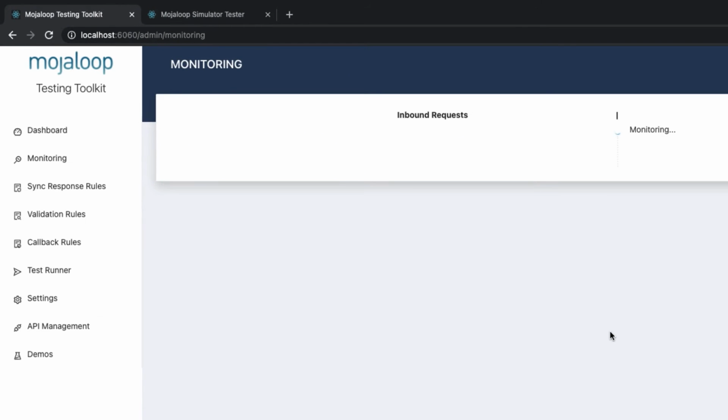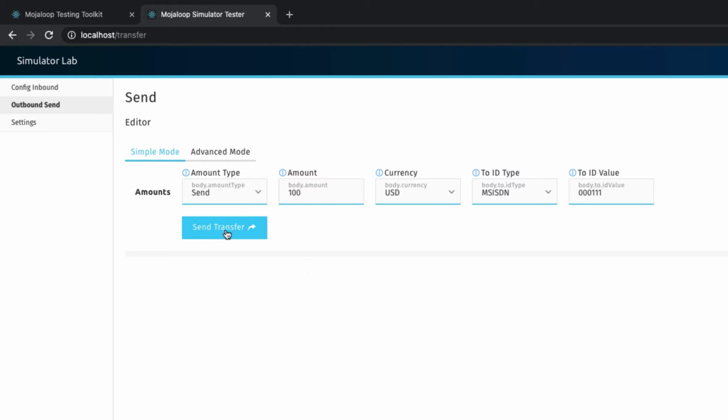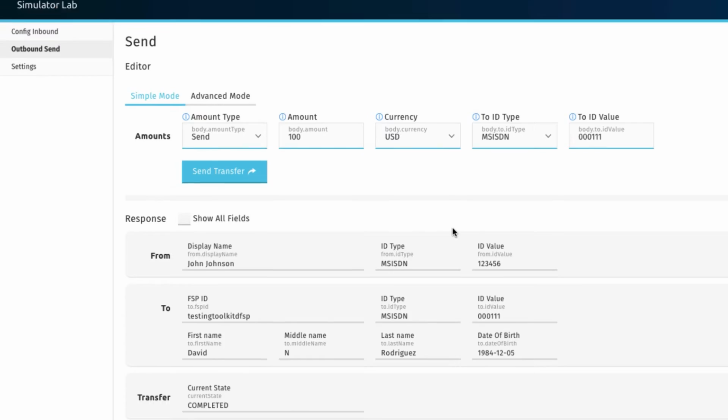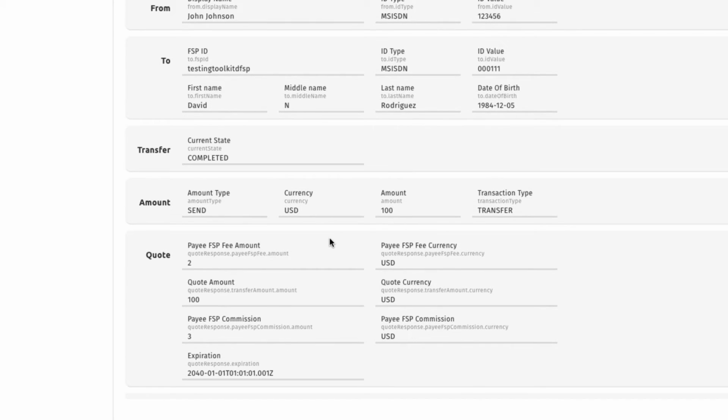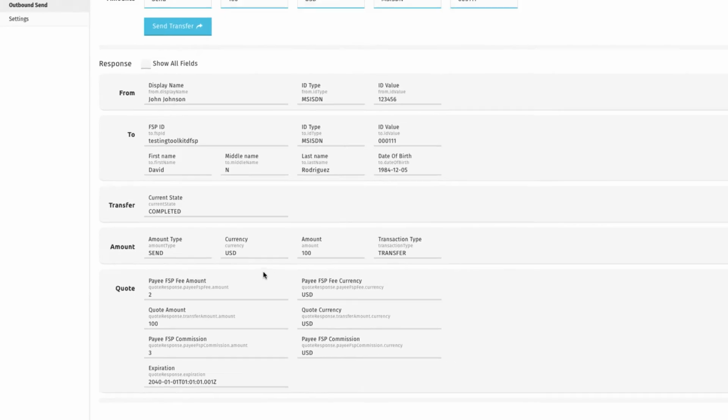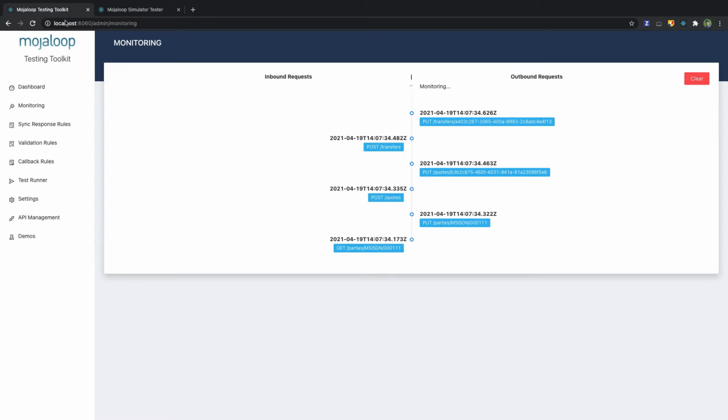Now let's send a transfer from Mojoloop simulator. Click on the send transfer button here. We got reply and the transfer is successful. The information displayed here is populated by the Mojoloop simulator based on the 3 callbacks from the testing toolkit. Let's look at those API calls in the testing toolkit.